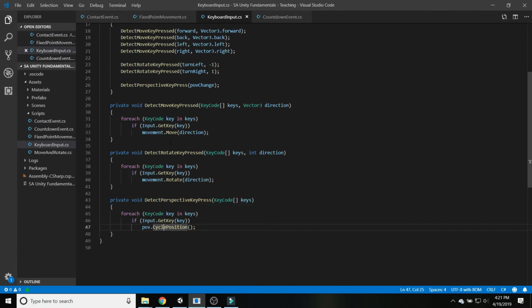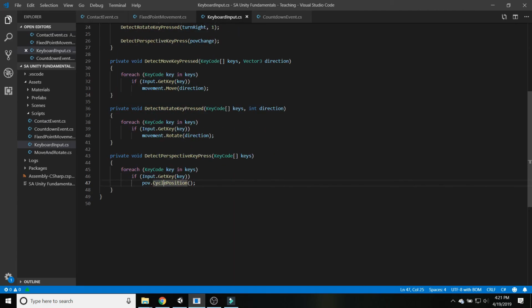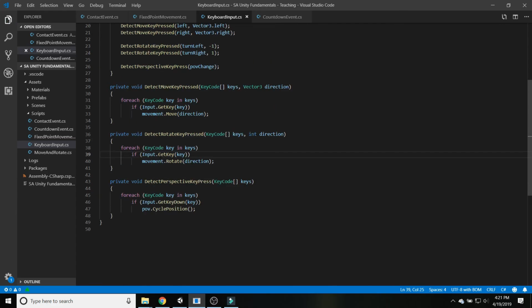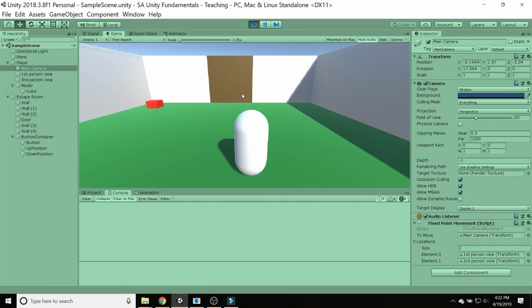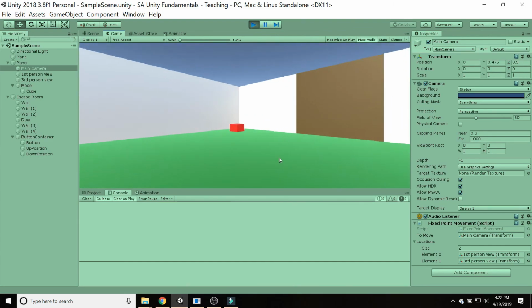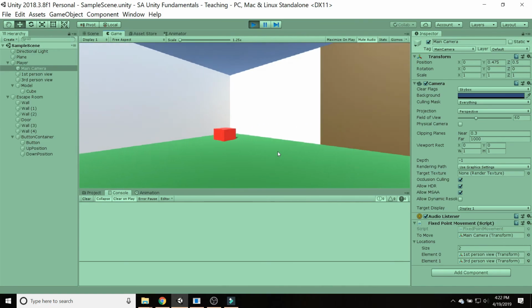To change that on this keyboard input, rather than having input.getKey, type in input.getKey down. It fires whenever the key is pressed. GetKey down only fires on the frame where the key is pressed down, and then will be false when you're just holding. So let's try that again. Press once, and I change point of view, press again, and I'm back here. And I can keep doing that, changing point of view between first and third person.